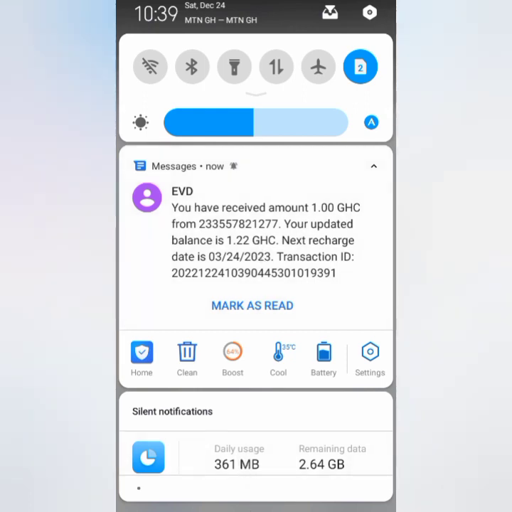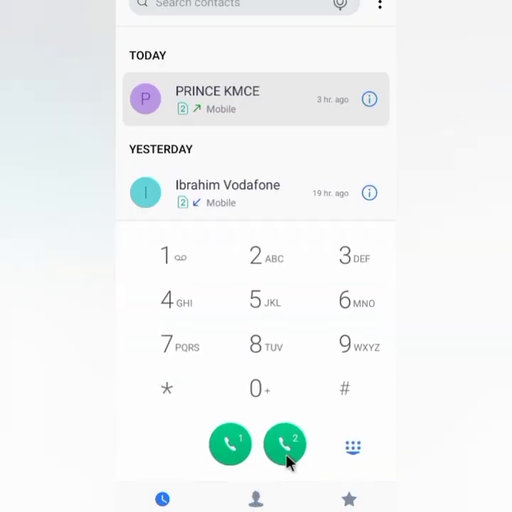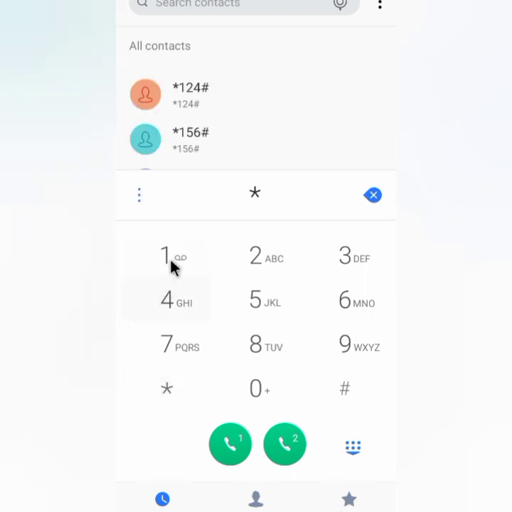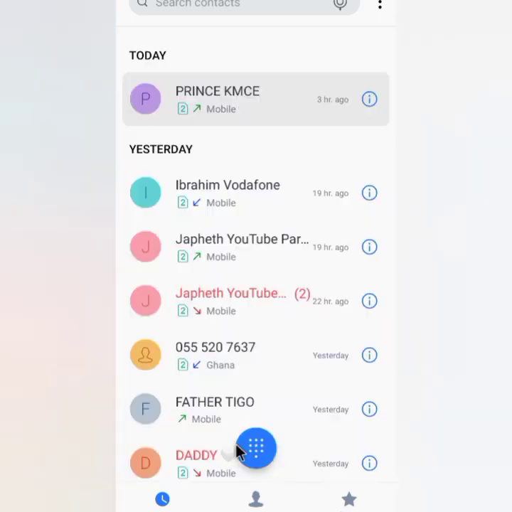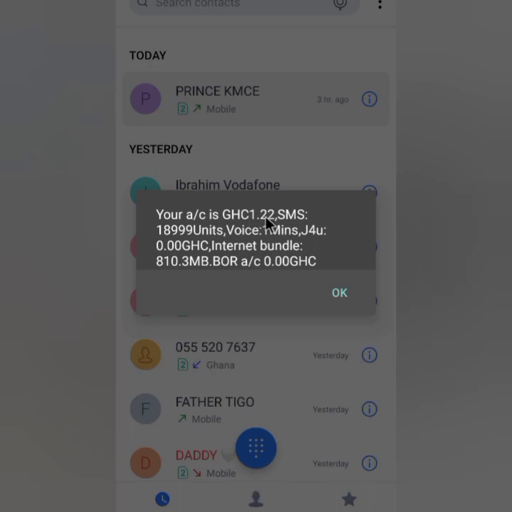Bear in mind I told you I'm using 2 MTN sims, so I transferred the airtime from sim 2 to sim 1. As you can see, I transferred the airtime on sim 2 here to sim 1. That's why I got the alert here, you have received 1 cedi, and it says your updated balance is 1 cedi 22. Let me check this one to see if I have 1 cedi 22 there for you to see. I'm checking the airtime on sim 1. The airtime on sim 1 is 1 cedi 22, as you can see.